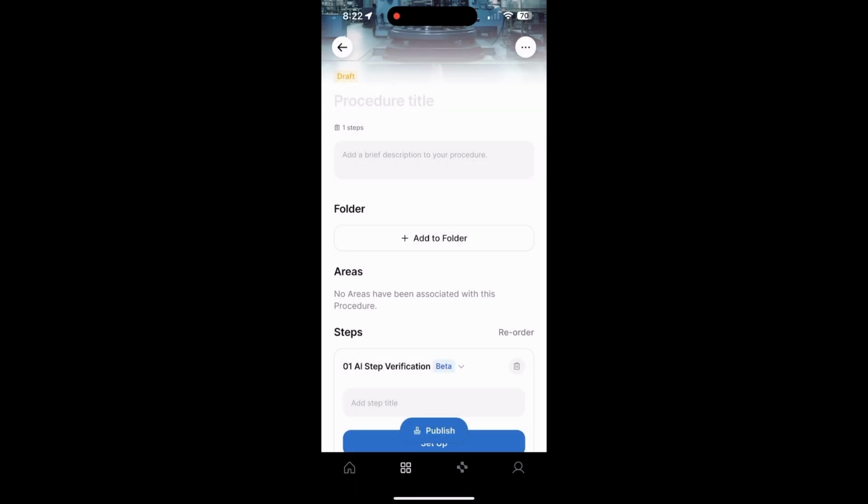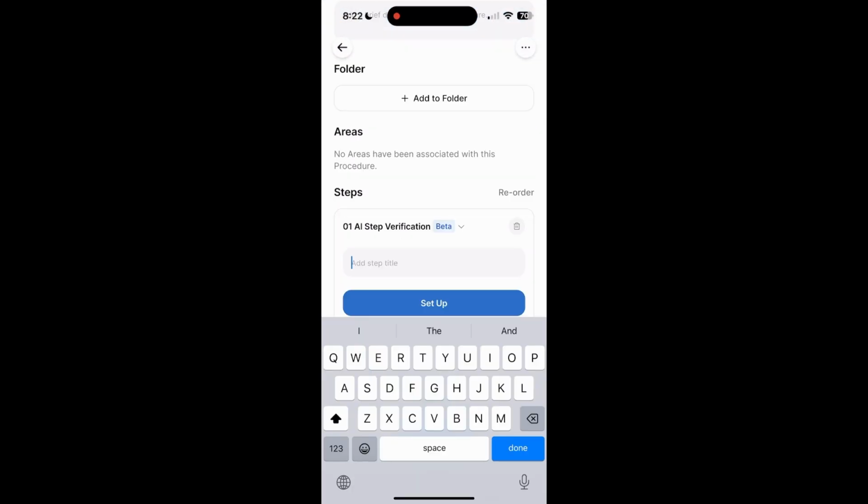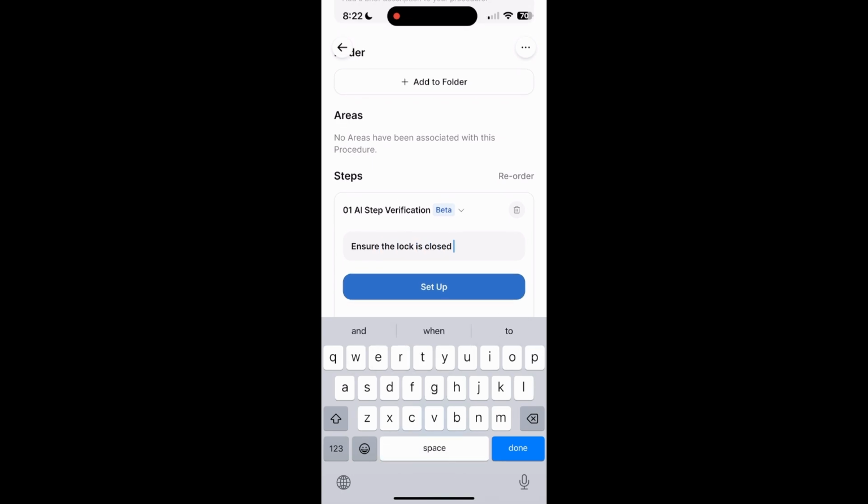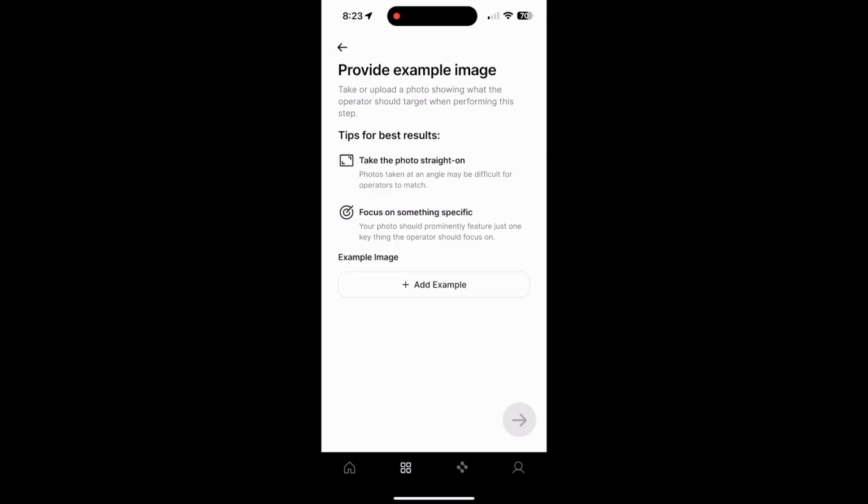Select AI step verification and add in the relevant details to your procedure or step. Press the blue Setup button and view the tips for the best results. For the best results, ensure that the photo is taken straight on versus at an angle. Once you're ready to take your image, press Add Example.